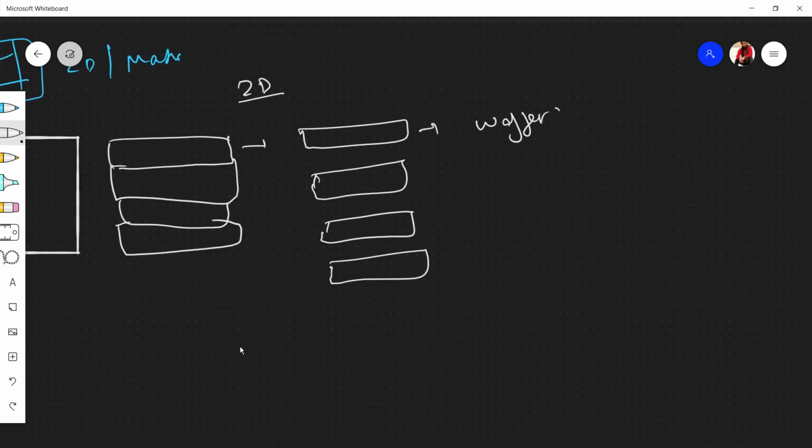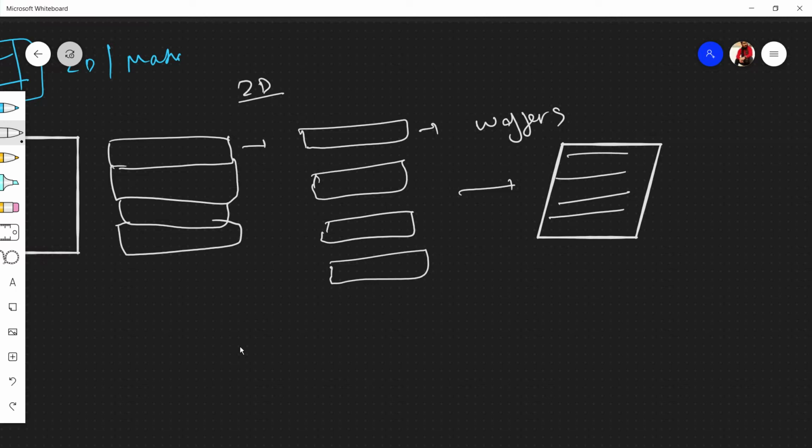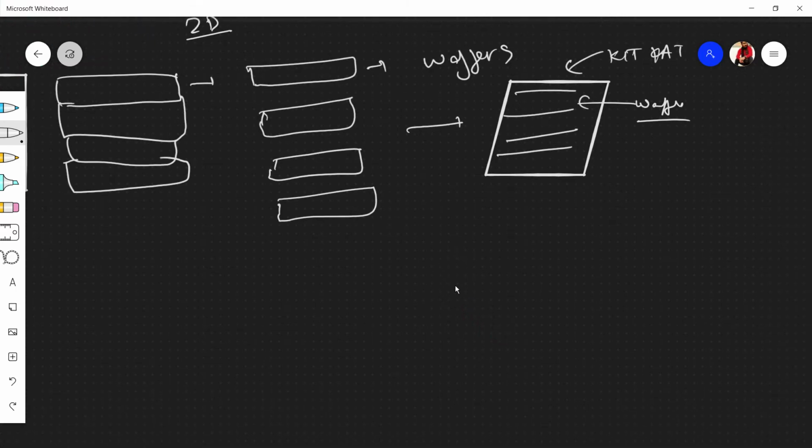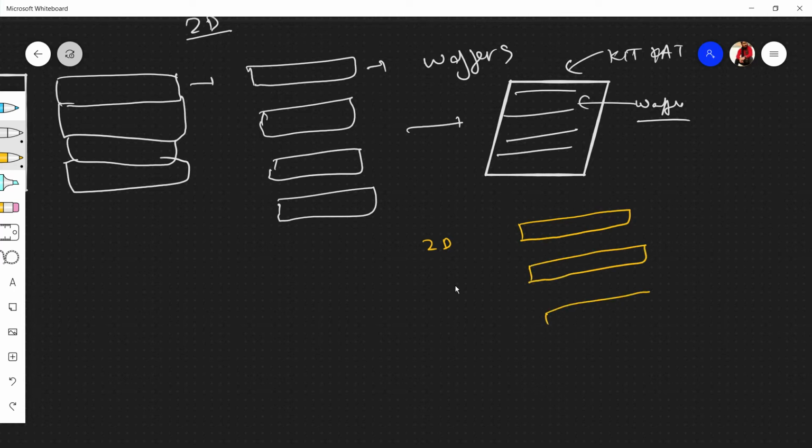These are wafers, okay? And if you combine them, they form a Kit Kat. The wrapper is called Kit Kat, so these wafers are filled into the Kit Kat. The outer body is known as Kit Kat, and the inner portions are known as wafers. The same thing we need to do in our question. Whenever you are asked for 2D vectors, they are basically a list of lists. They can be of any type, like int or something, but I'm explaining about strings.